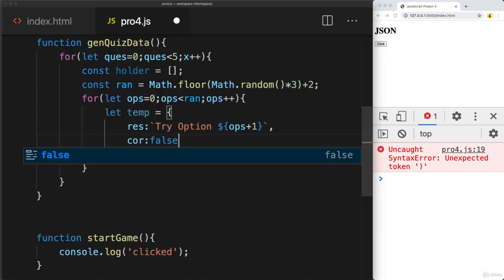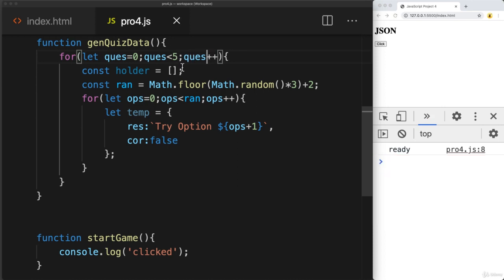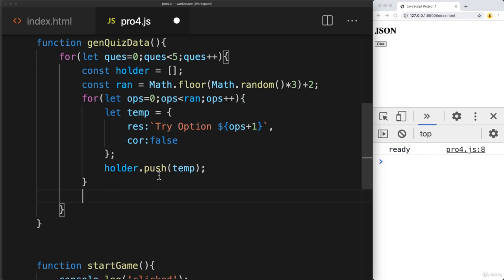So similar to what we did within the earlier quiz. And this actually should be question. So I put an X there by mistake. So now we're looping through, and what we want to do is push the options into the holder array. So as we generate them, we push the new option object value into the array. So take the temporary object and push that. And then once we're finished looping through, this is when we can add in the temporary object into the array.